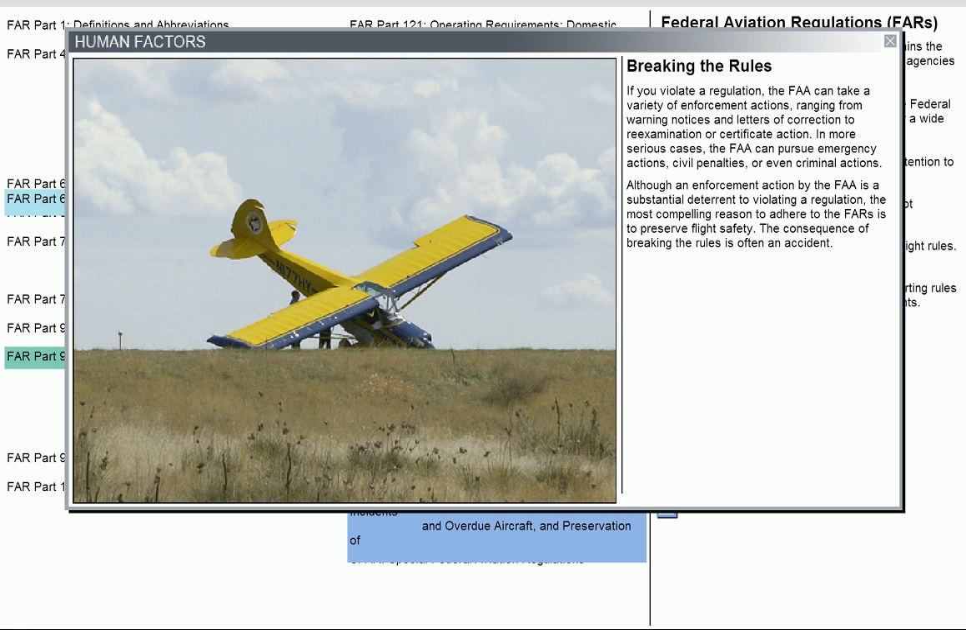Although an enforcement action by the FAA is a substantial deterrent to violating a regulation, the most compelling reason to adhere to the FARs is to preserve flight safety. It's your responsibility as pilot in command to understand the current FARs, and you must make the decision to follow them. When pilots choose to disregard regulations, such as currency requirements, weather minimums, and minimum safe altitudes, the outcome is often a tragic accident.